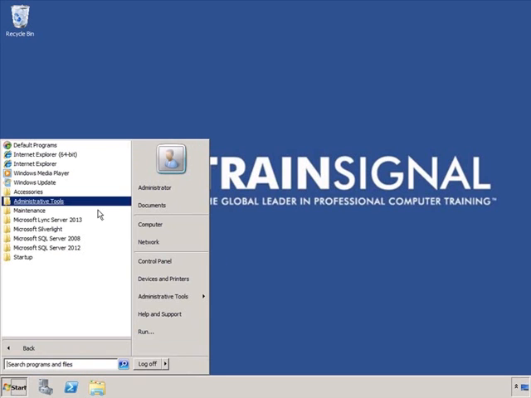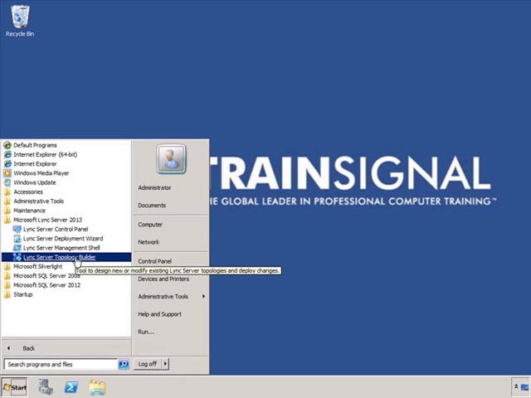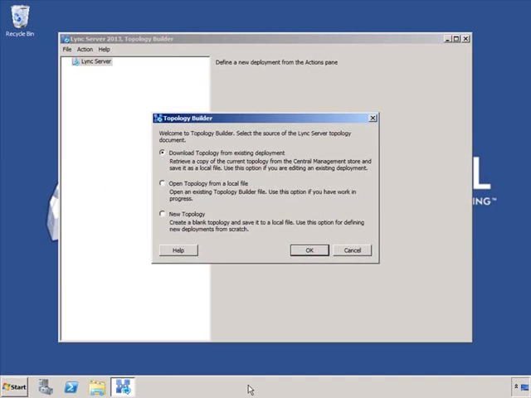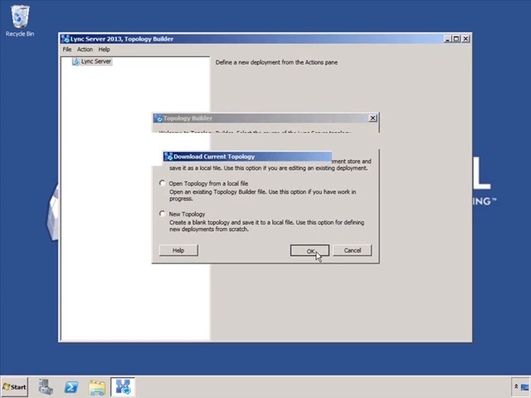So let's open up our Topology Builder underneath my Microsoft Lync Server 2013 program group. Here we'll click on Lync Server Topology Builder, and in order to work on the topology, we're going to download our topology from the existing deployment. We're going to pull in a copy of the topology from CMS directly. When we get that topology information down to our local PC, we're going to store it inside of a local XML file. And then when we're done making the modifications, we're going to push those changes back up into CMS through a process called publishing.